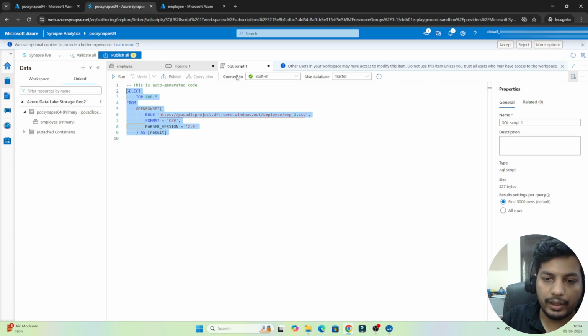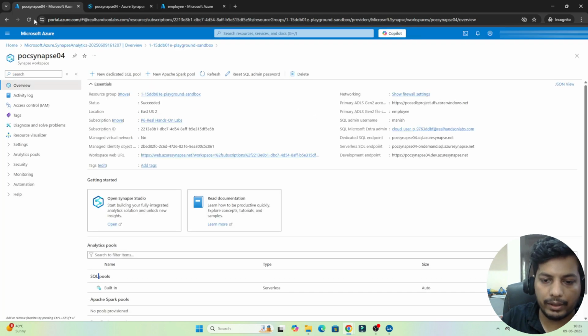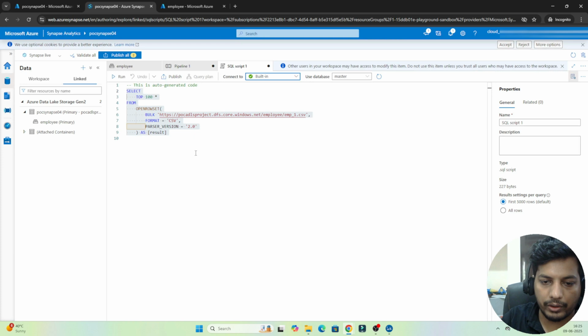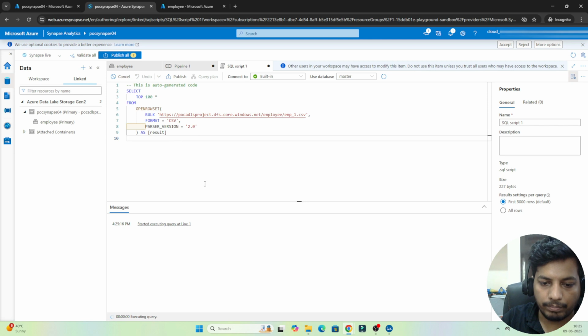You can see here we have the option Built-in. Built-in means serverless SQL pool. Whenever we create a Synapse workspace, one serverless SQL pool gets created, and with the help of that we can execute this query. You can see the database is master. Now let me run it and show you.